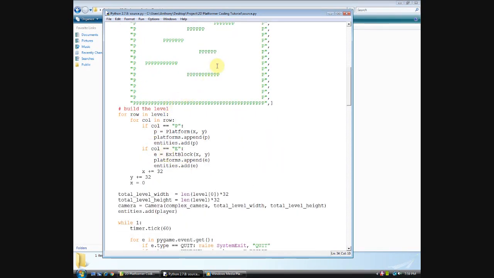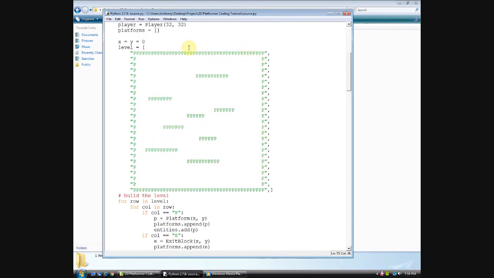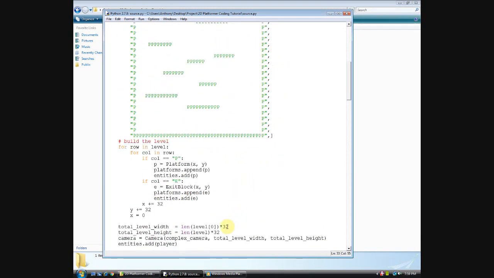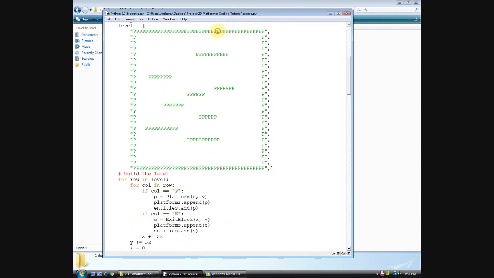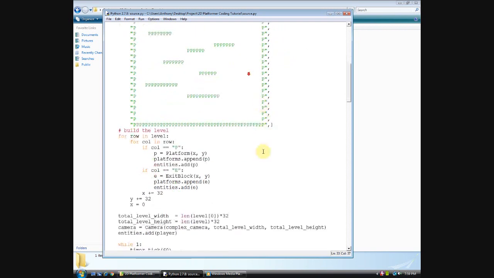So now that the level has been created, we have total_level_width equals len(level[0]) times 32. This total level width is going to be used by the camera. This len function returns the length of the first index of the level array, which would be the length of this first string in the array. And it multiplies it by 32 because each character in this array represents a 32 by 32 pixel block. So this length function times 32 gives us the width in pixels of the level.